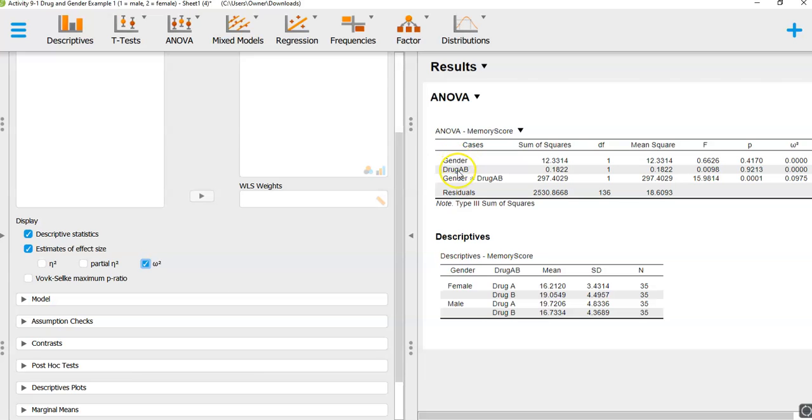Remember, you have 3 overall F-tests. The first one is the main effect of gender. So here's your F value, and then your P value, and your omega squared. Here is the main effect for drug. And then here's the interaction between your 2 independent variables, gender and drug type. And here's your F, and there's your P, and there's your omega squared.